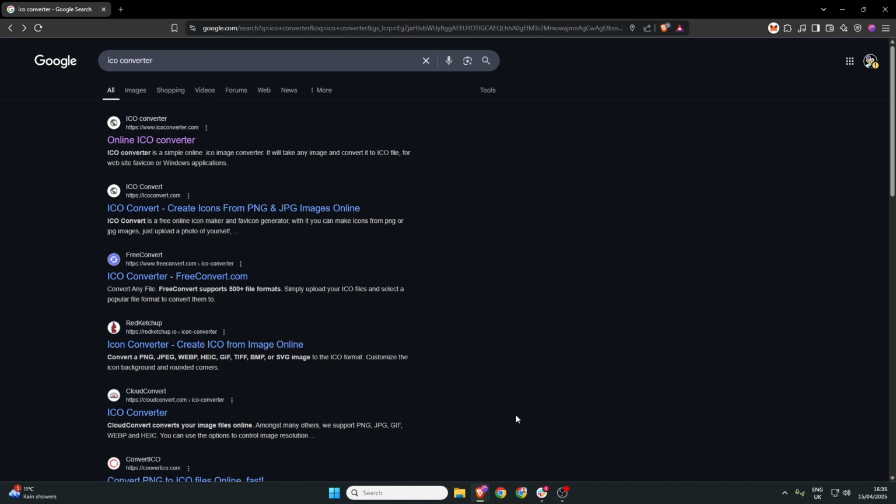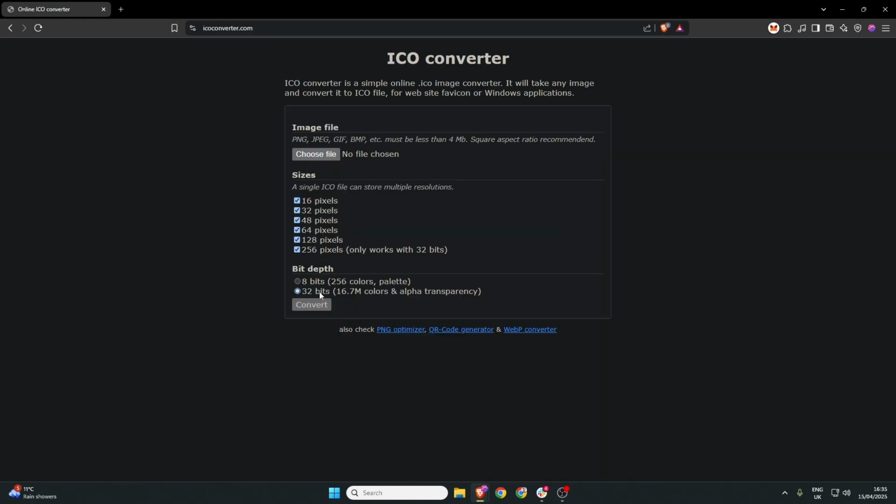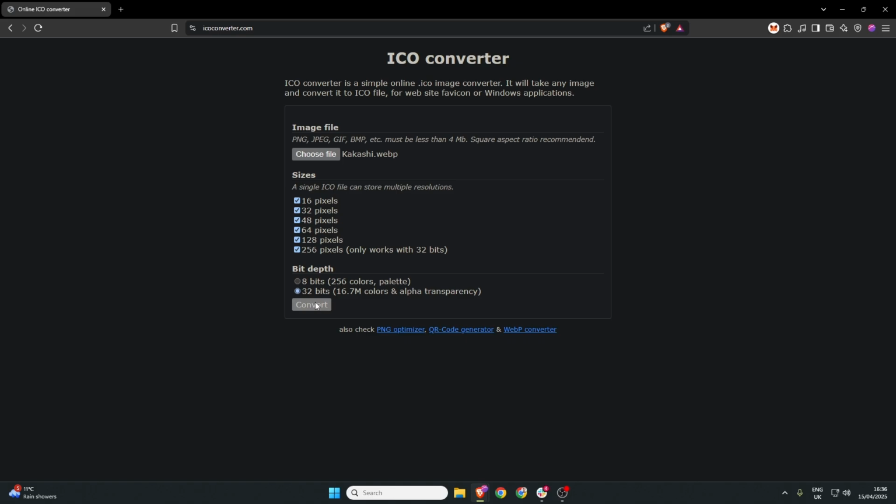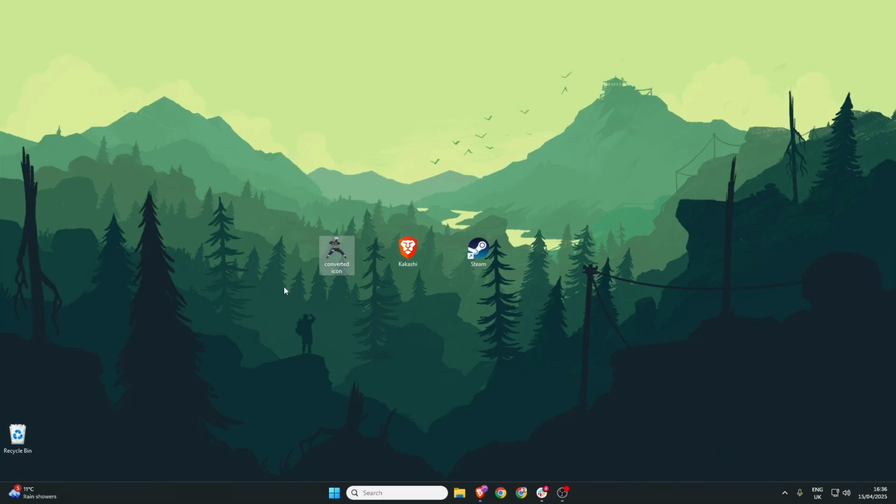So all we're going to do is open up our browser and type in ICO converter and then use one of the converters that are available online. I'm just going to pick the top one and then choose the file. I'm going to select the WebP file that I have on my desktop and then just click convert and save it on our desktop. As we can see here, the converted ICO file is to the left and is Kakashi from Naruto. Now we're going to change the Steam application icon here into Kakashi.